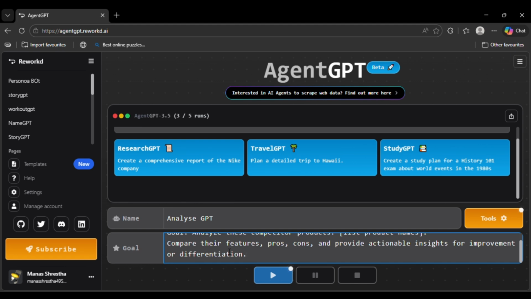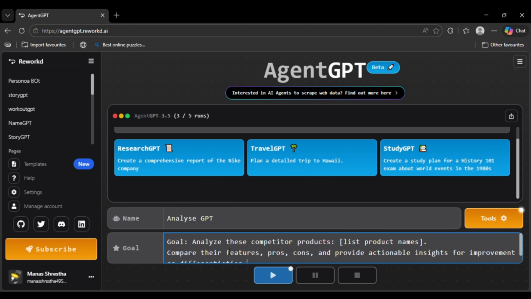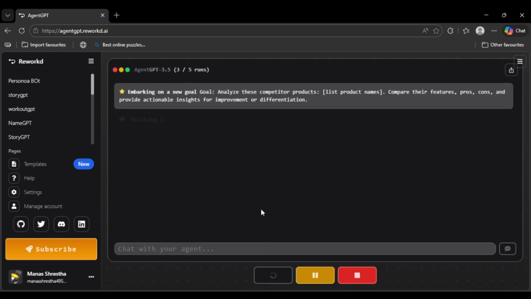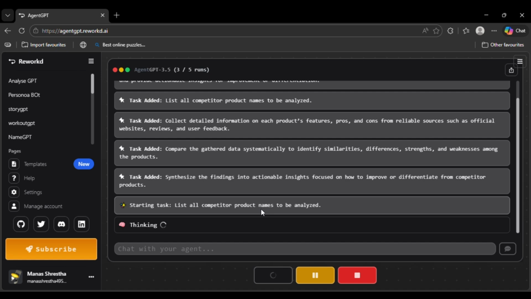So you can just simply type in the same, or you can just simply add your own customizable prompt as well. So just simply select enter or play, and it should execute your code and create an agent that you want. And that's it. I hope this video helped.